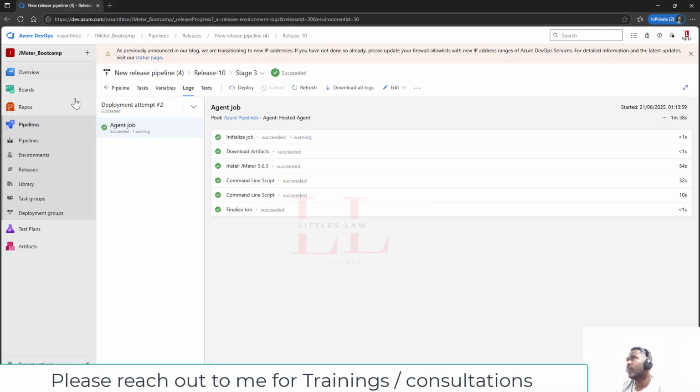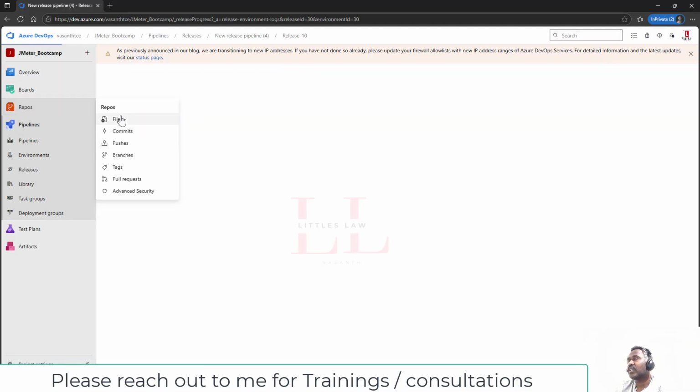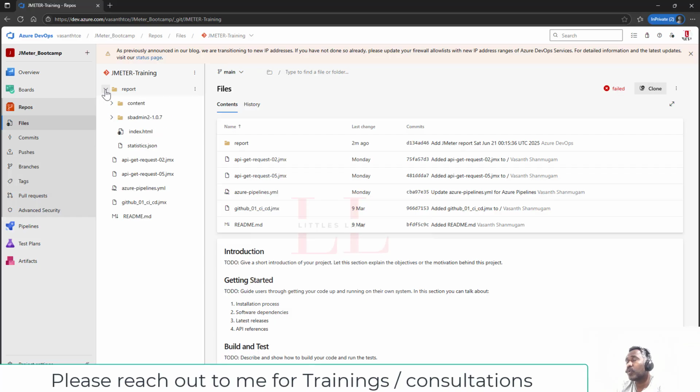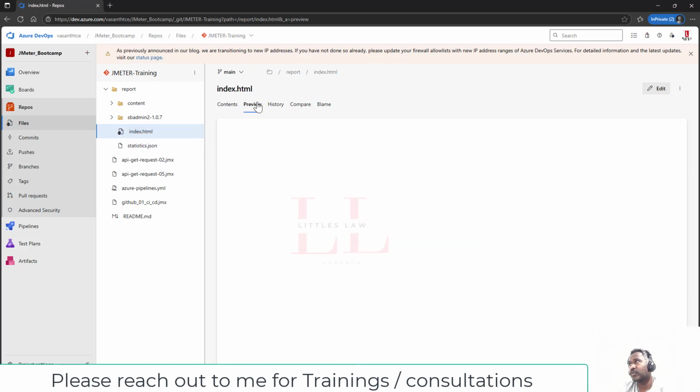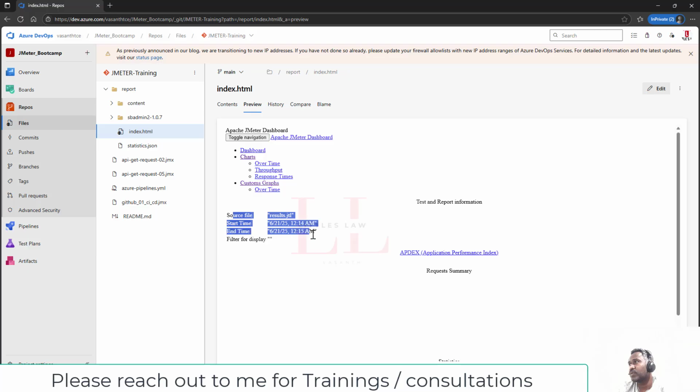Let's go back to the repos and, in the files section, under the report folder. What I did is I created the report folder, and I'll upload the complete script into GitHub for you for reference. Under that report folder I have created the file. In the preview section you can see the source file, the start time, and all the information that you need for the results. If you want to share the results, you can just download it from here and share your results.